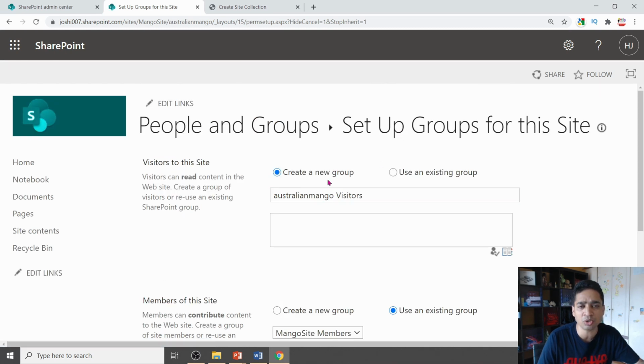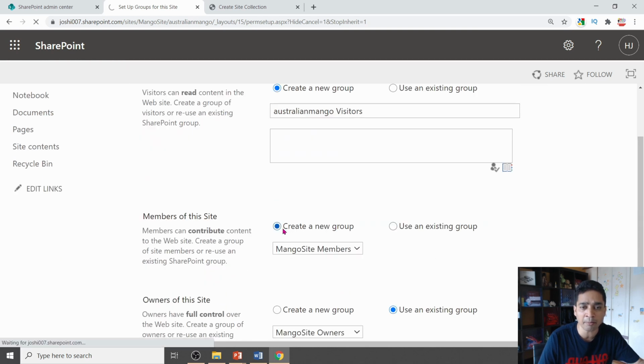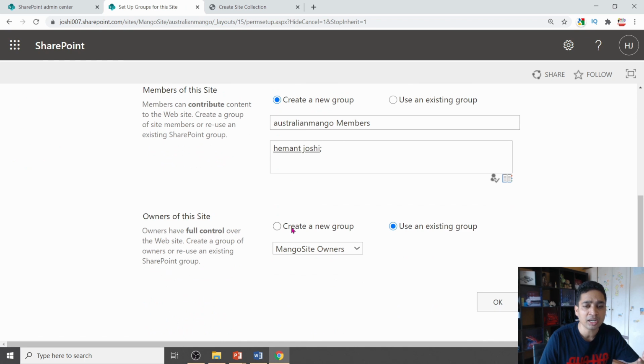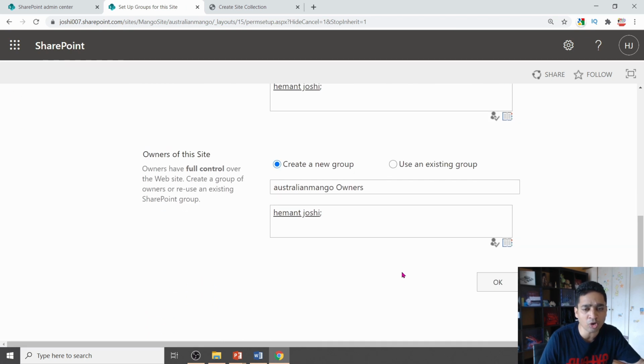I might say I want a new group, so it will create an Australian Mango visitor group, a new group for the members of the site. Similarly, I would say create a new group for the owners of the site, or I can even use the existing group. It all depends upon you. Once you do that, you will see that it will create 3 new groups.